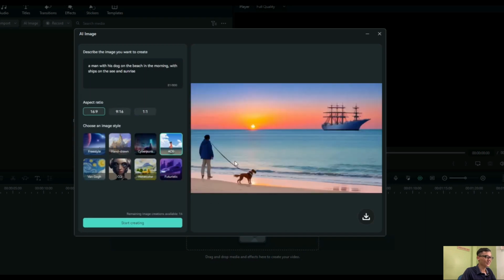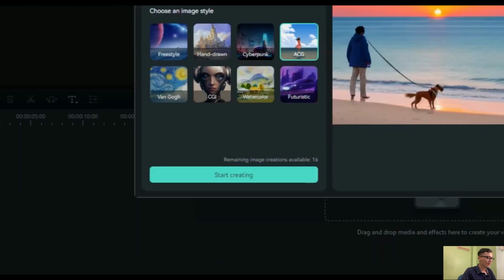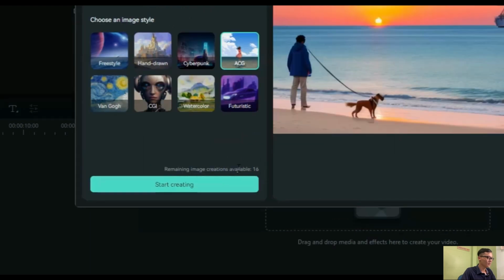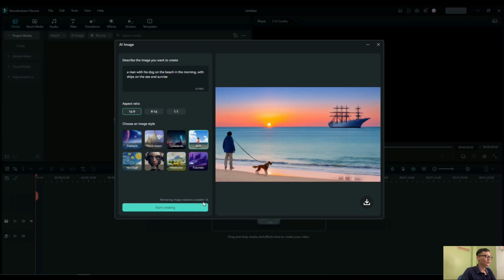And here, you see the ship, sunrise, a dog on the beach, a man. And if you feel happy, you just save it. And I noticed that here you see the remaining image creations available. Filmora limits you to 20 times per day to use the AI to generate pictures for you. But on a new day, you start with 20 more. No worries.